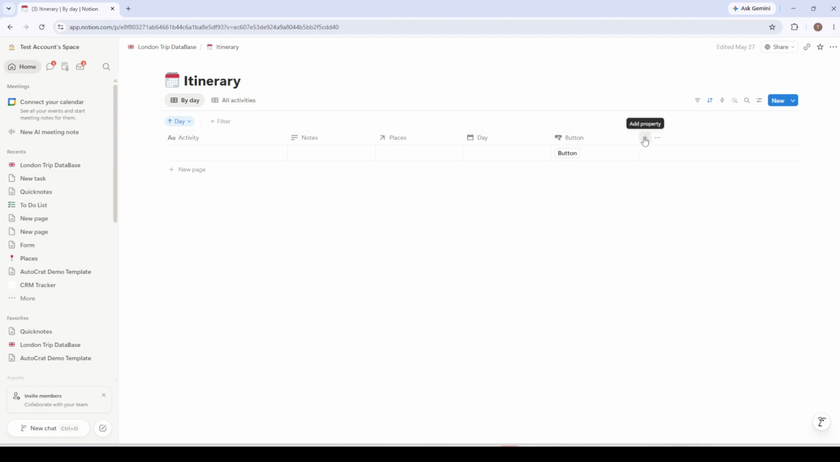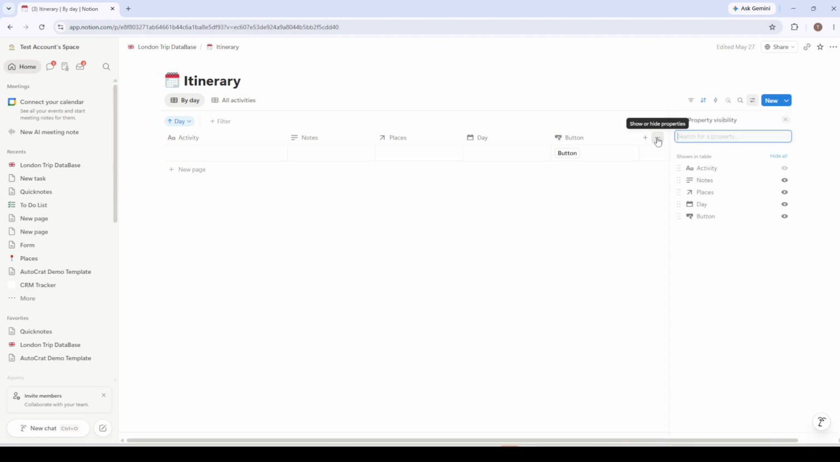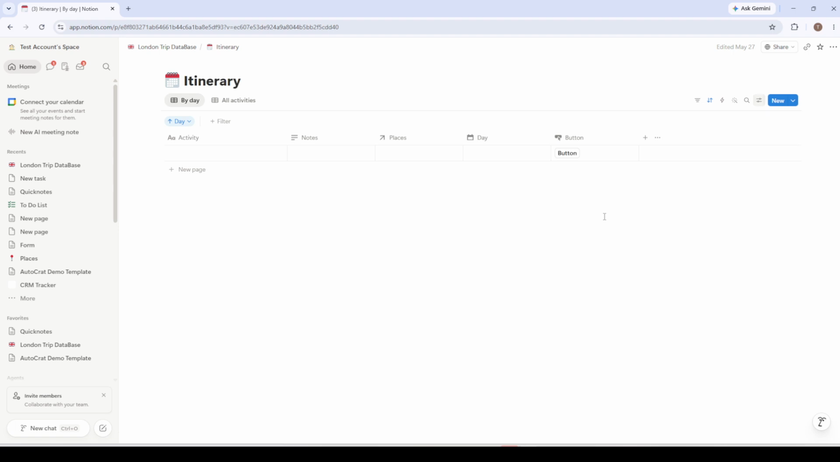Another key feature is Properties. This allows you to control which columns or properties are visible in your current linked view. Not every piece of information from your original database might be relevant for this particular page. By clicking on Properties, you can toggle the visibility of individual properties. You can also choose to show or hide specific relation properties, rollups, or formula properties, which helps to keep your view clean and focused on the essential data.